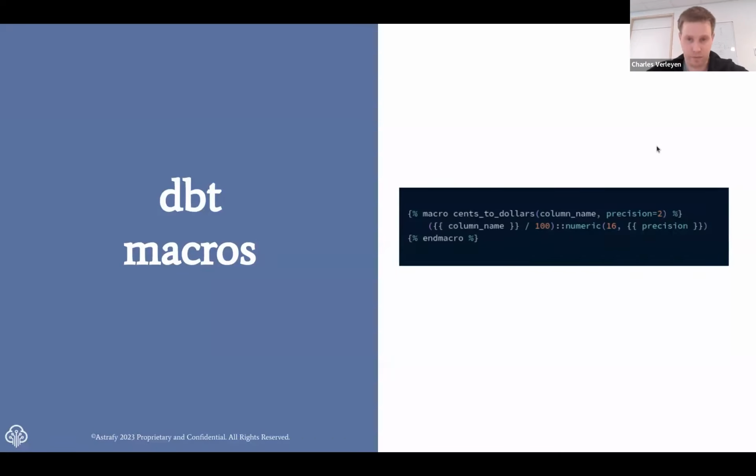DBT macros. That's one of the software engineering practices that DBT has brought into the data game. It's really making sure that if you do something more than twice, that's definitely a smell that you should create a function around it. You shouldn't repeat your logic through all your SQL files. Just build a macro around it and then use this macro in your SQL files.